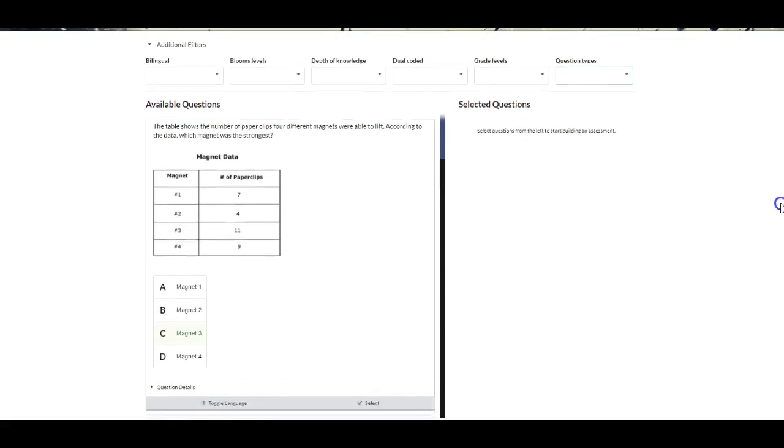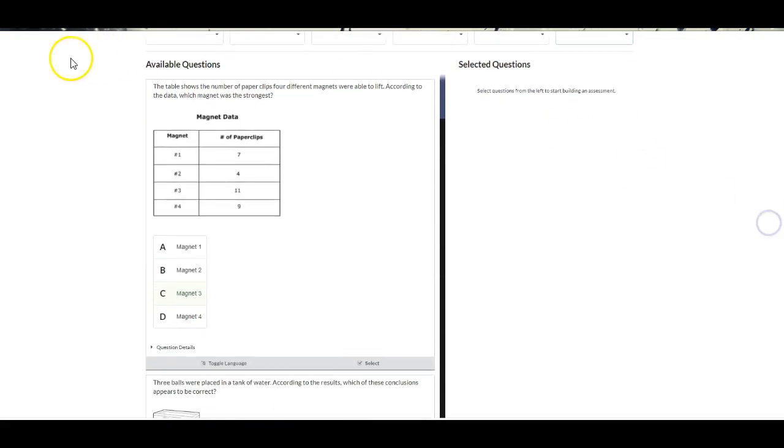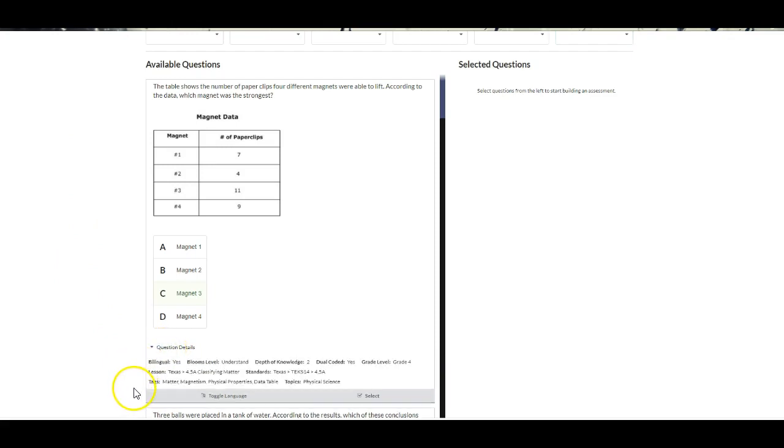So if I scroll down, I'm going to see I have two columns, the available questions, and then I have selected questions. In the available questions, it gives me a preview of what the question looks like. It's going to have the answer highlighted in kind of that light green. And if I come down here to question details and click on that, it's going to give me all the information about this question, which is really great.